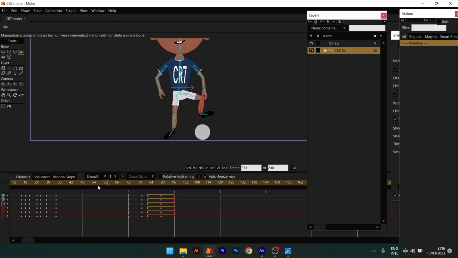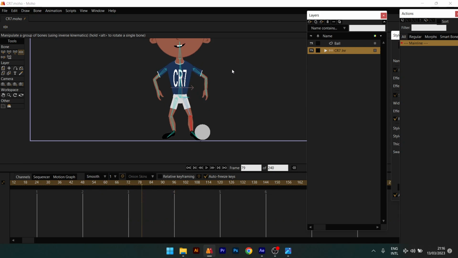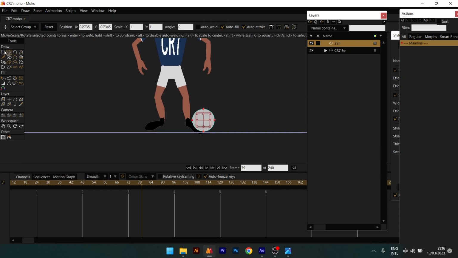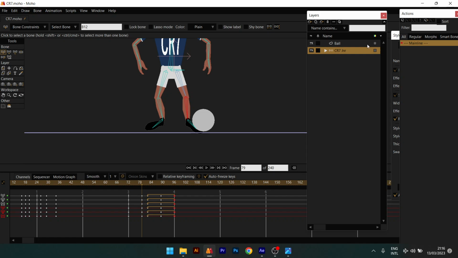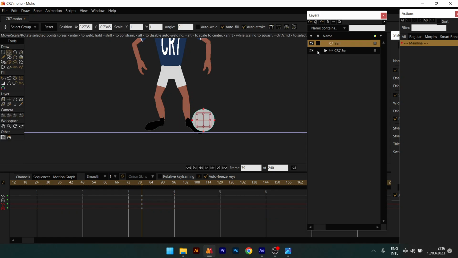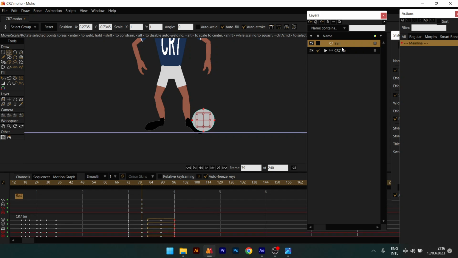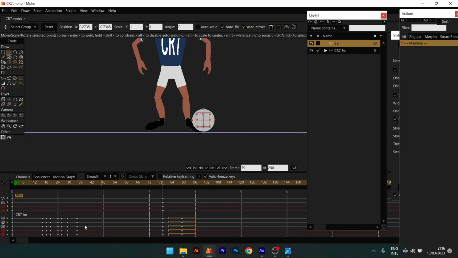All right, guys. So at this point, we're going to add a keyframe for our ball. So I'm going to use the transform point to add a keyframe. Now, guys, I want to be able to view the keyframes for both the player and the football at the same time. So I'm going to turn on this timeline visibility for the player. So you can see we can now view the keyframes for the footballer as well, so that we can be able to time them appropriately.